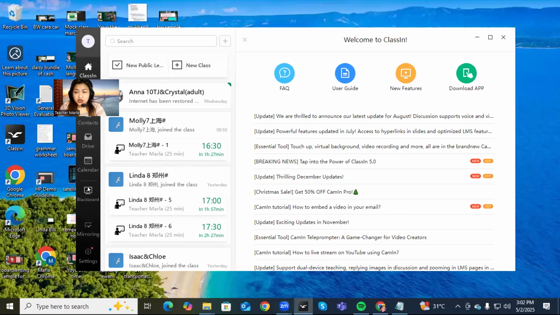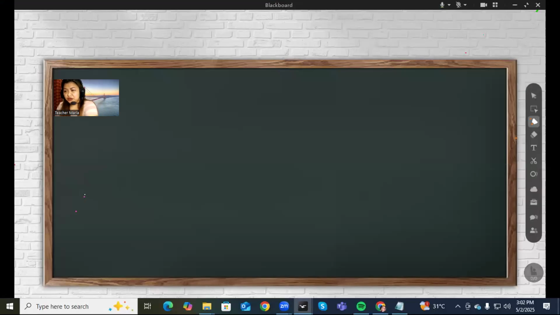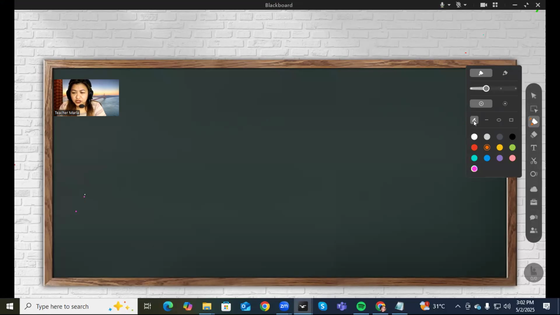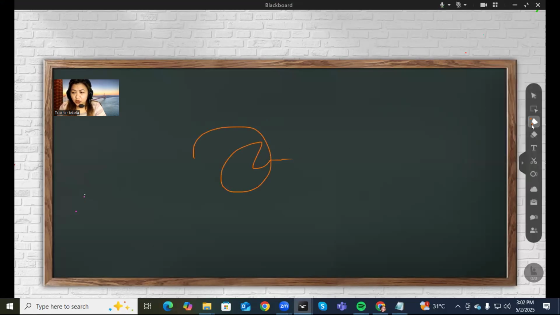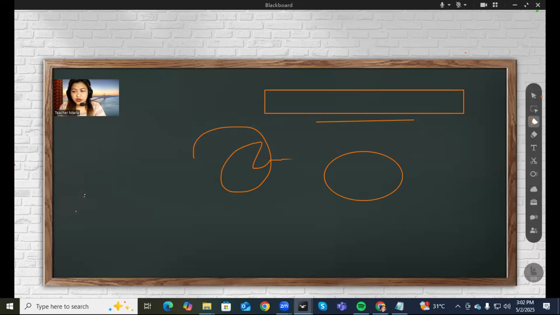Okay, so I don't have a sample class, so I'll just go to the board, to the blackboard, and then let's talk about the functions in here, the ClassIn functions. ClassIn writing tools. Okay, so if you're going to write something, you can just click this, or if you want a straight line, or if you want circles, or if you want to box a sentence or a word.